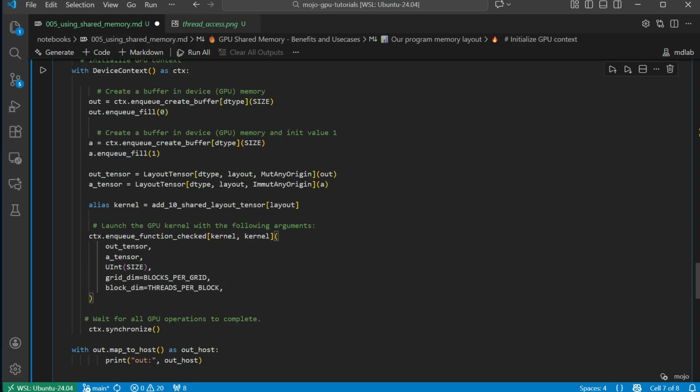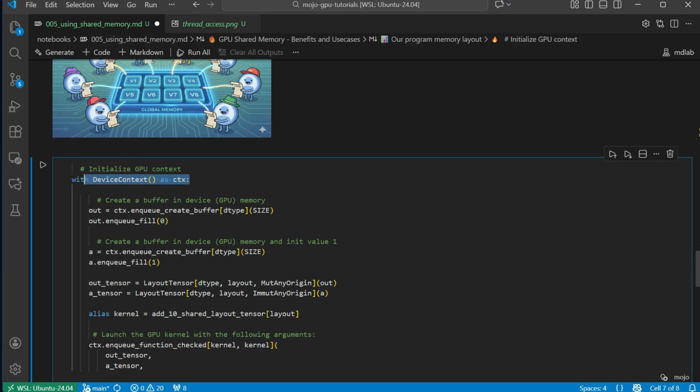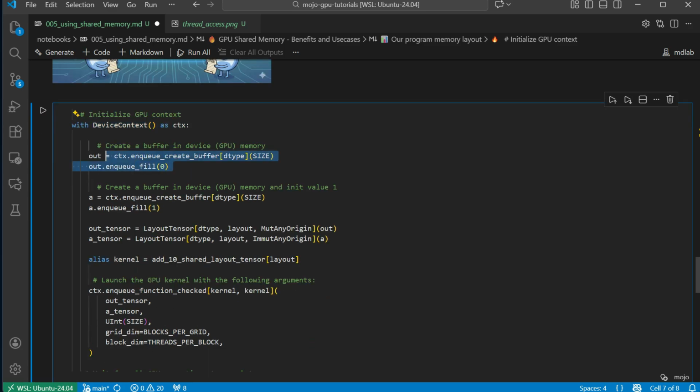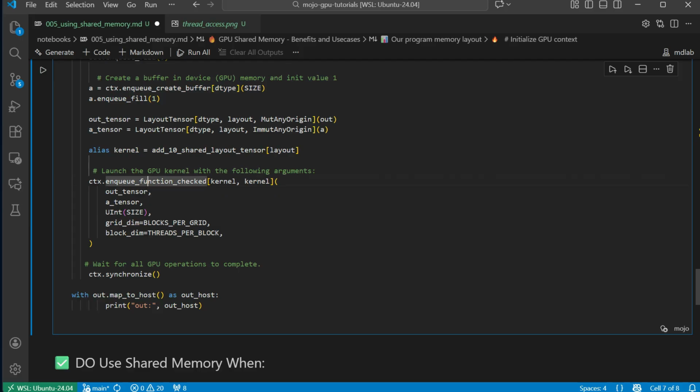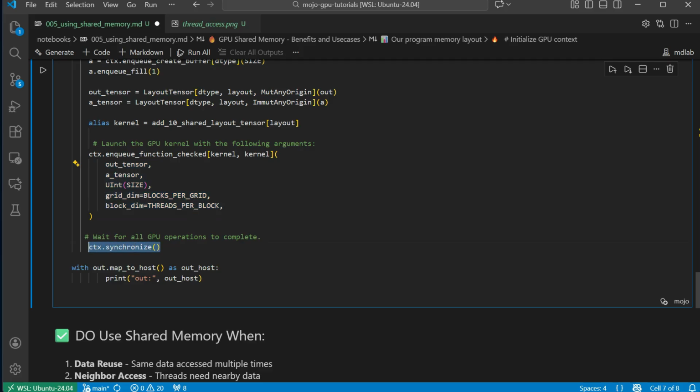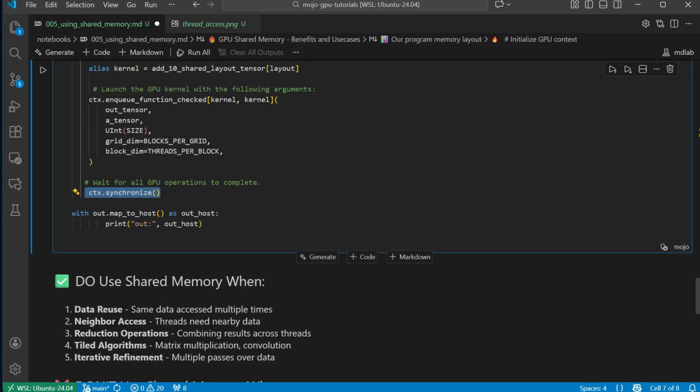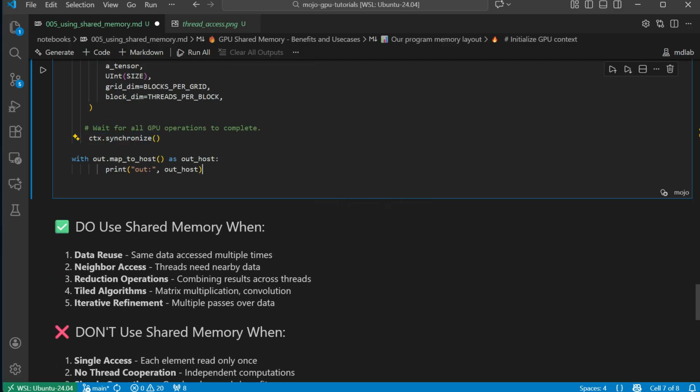Now, coming to the final part of our implementation, we get a context to the GPU, which is a reference or a pointer to the GPU. We create a buffer to store our output. We create a buffer to store our input and fill them with 1. And we call our Q function, which calls the GPU kernel and executes it with all our parameters. Finally, we call the synchronization just to ensure all the operations have been performed safely and accurately. And then finally, we print out our result.